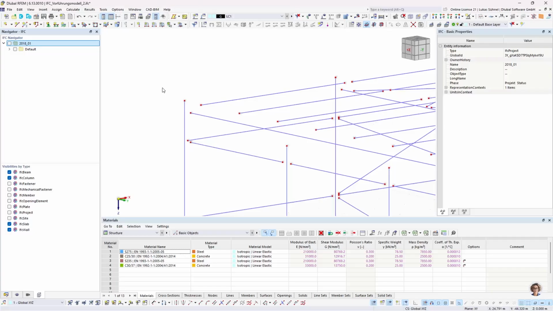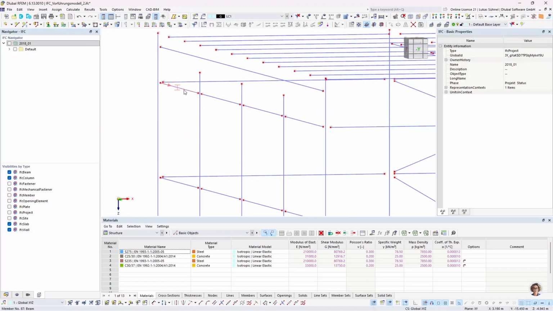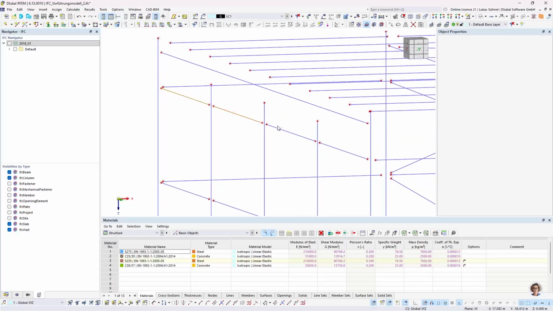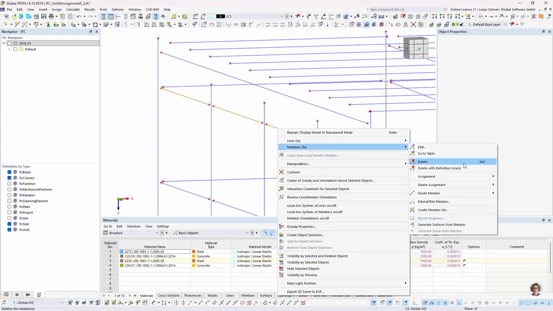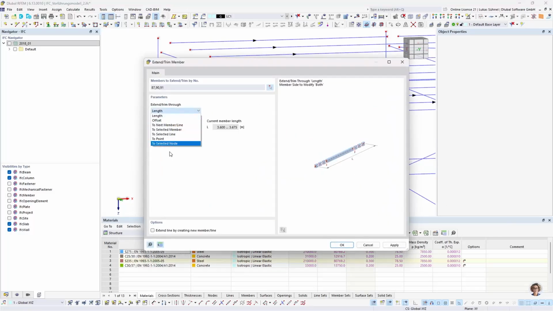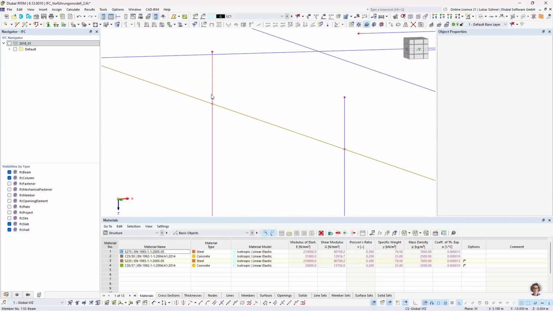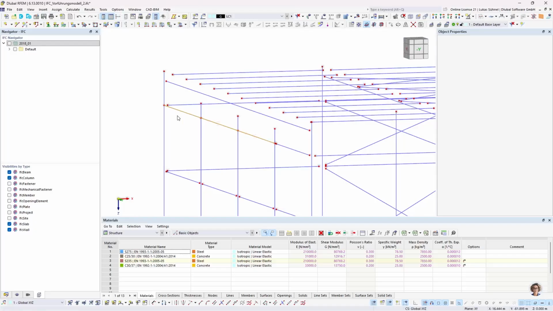So what can we do about it? We were always able to use functions in RFEM 6 to elongate members, for example. I was always able to select a couple of members and say, for example, extend and trim these members, extend them to the next member in line in both directions, and then those coupling members will be connected to the columns. This is working fine for this single case.